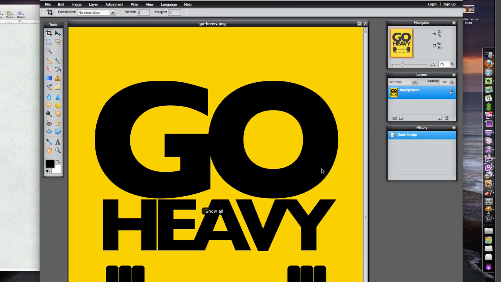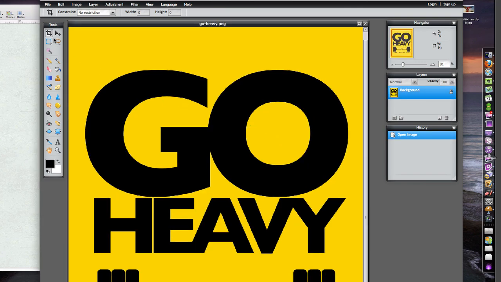If you've never used an image editor before, these are your tools over here. You'll notice if you hover over each one, you get a little tooltip that tells you what it is and what it does. A lot of this stuff you're not going to mess with, but say for example crop, you're probably going to use a lot. So basically what you do is just click and drag. Let's say we want just the "go heavy" part. Jump. The nice thing is it automatically gives you little guidelines here, which is kind of cool.